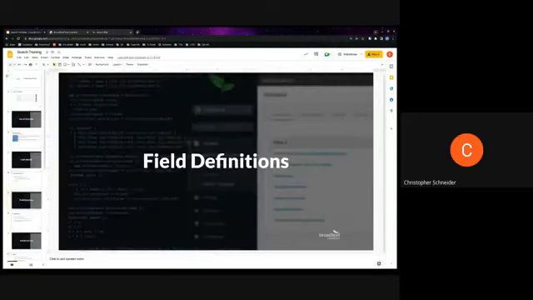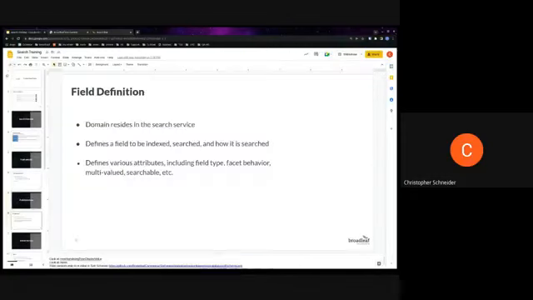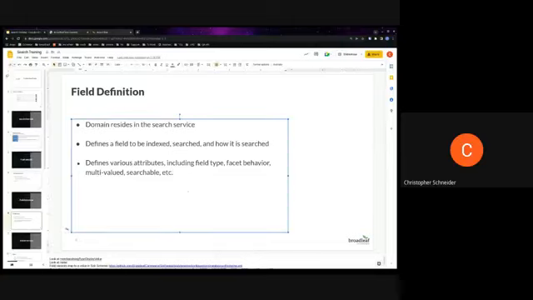So now we're going to get into field definitions. This is a pretty complex topic, so I'm going to try to address it as best as I can. This is a domain that resides in our search service, and it defines a field to be indexed that can be searched, optionally searched, and how it is searched. And we'll look at an example of a field definition in the admin as well.